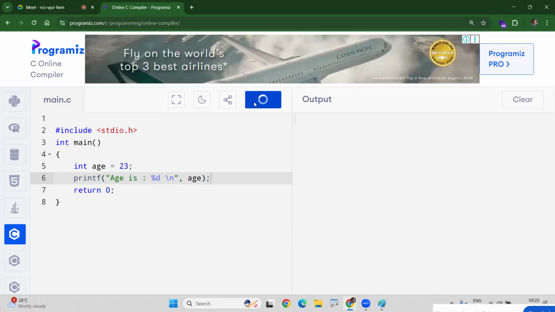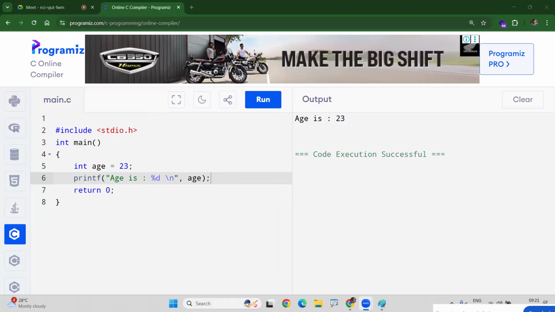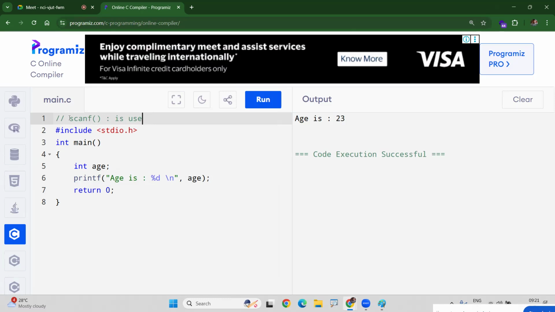Simply run, the output is a 1. Right. I don't want to give the value directly. I want to read. So first only declare the variable. There is a scanf function. Scanf function is used to read input values from user.